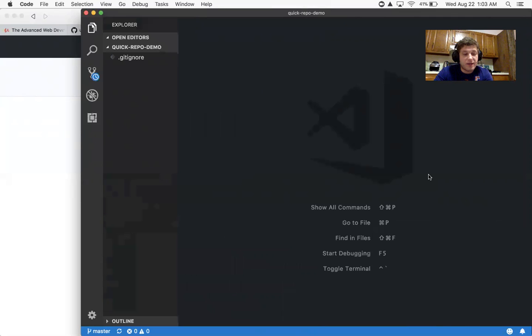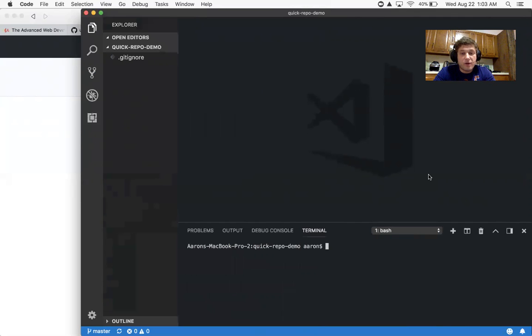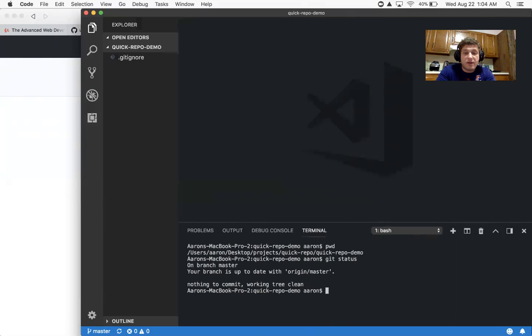So in the command line again, we are going to input and just print working directory just to make sure we're in the right directory, git status, and also git branch to check what branch we're in. There's only one branch, the master branch. We're going to change that right now.